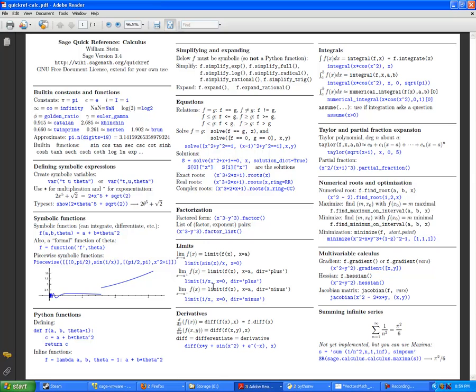You can also test stuff to the limit, which is great if you're doing stuff for Calculus 1 and trying to understand derivatives and things of that nature. You also have derivatives here, and you need to use diff in front of it in order to calculate a derivative. They also have integrals, so you can do an integral from Calculus 1, 2, and 3.